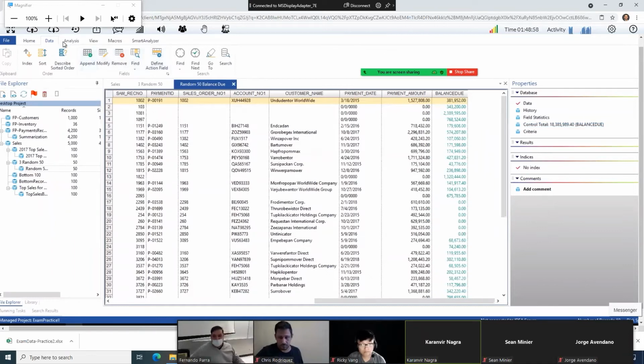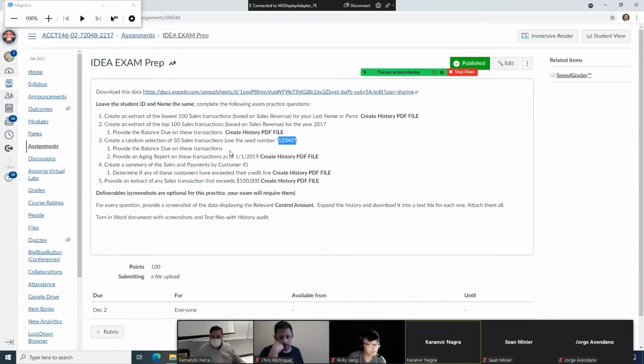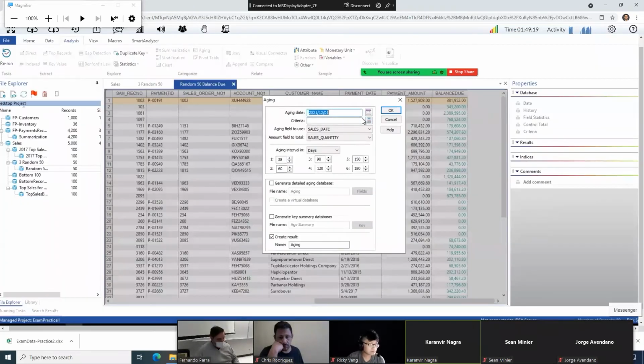So I am gonna go do an analysis of aging. Where is that? It's in the categorization, because we're categorizing transactions by buckets of dates. And the question that I'm being asked is, as of 1/1/2019. So aging date is gonna be 2019-01-01.